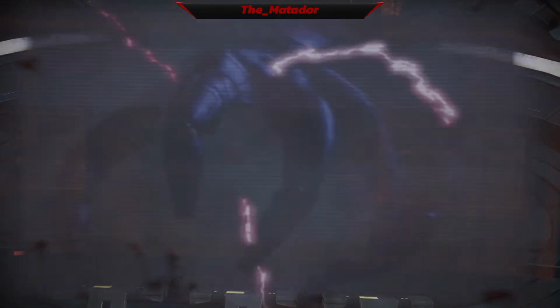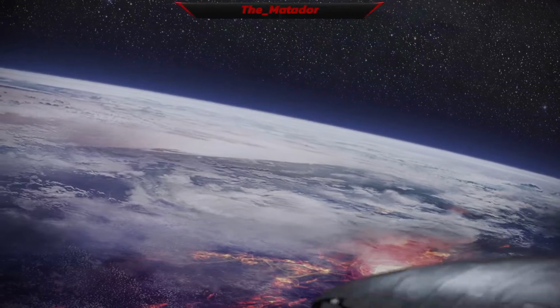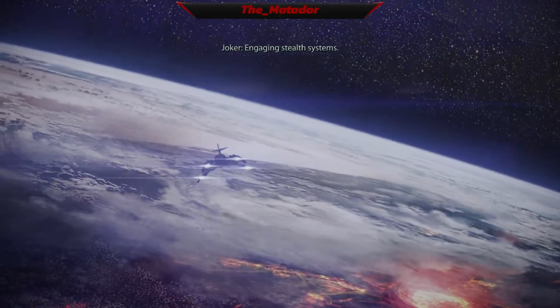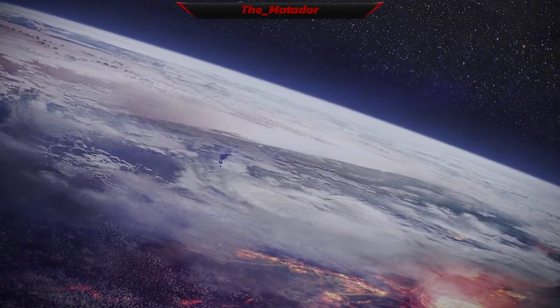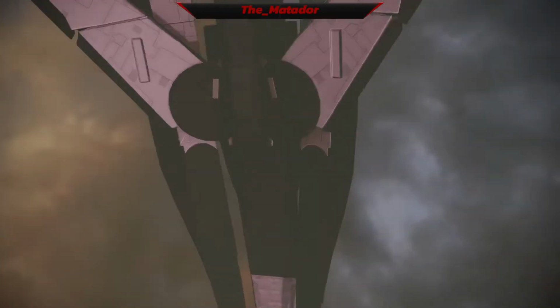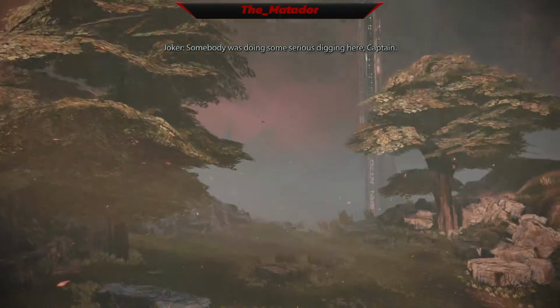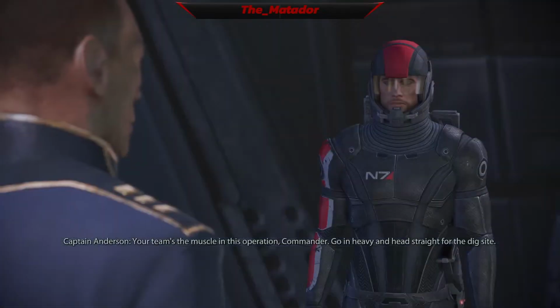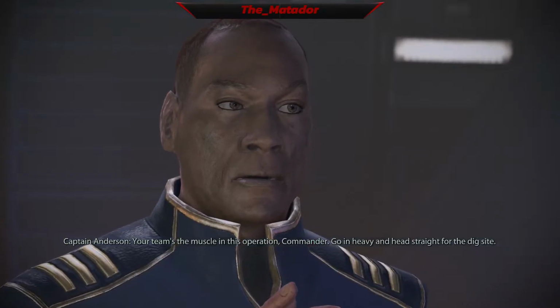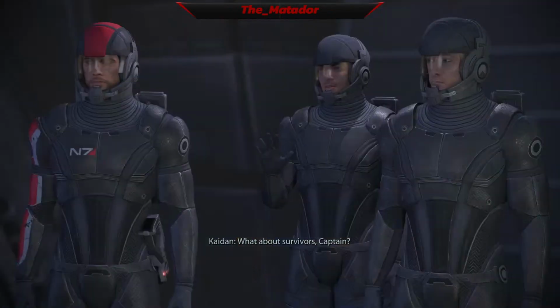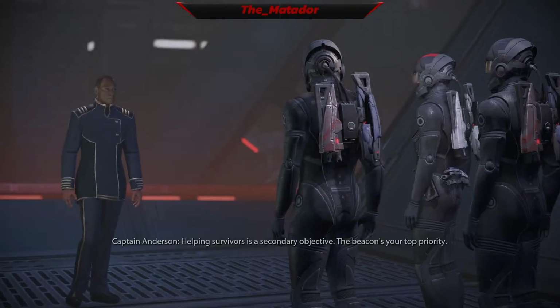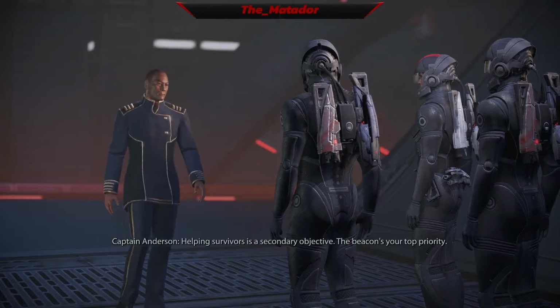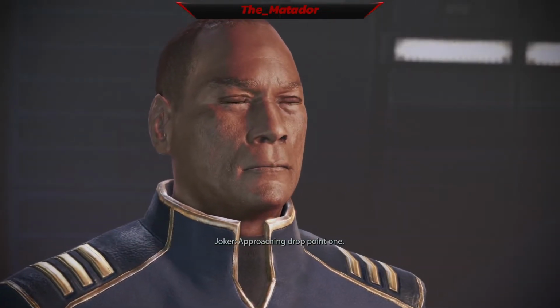Well, Jenkins, you got your wish. We're going into a hot zone. Somebody was doing some serious digging here, Captain. Your team's the muscle in this operation, Commander. Go in heavy and head straight for the dig site. What about survivors, Captain? Helping survivors is a secondary objective. The beacon's your top priority.